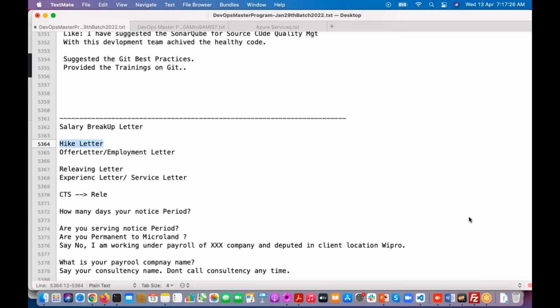Vijay Kumar is asking, in background verification, how many times do they usually verify? Vijay, sometimes they do it only one time, or some companies do it again after 6 months or 1 year also.